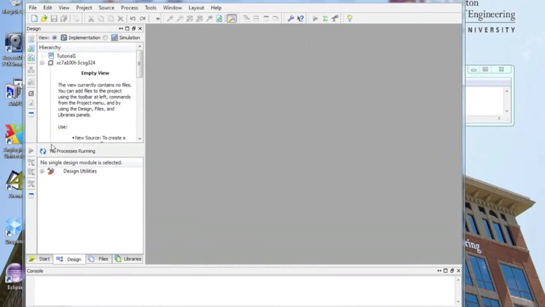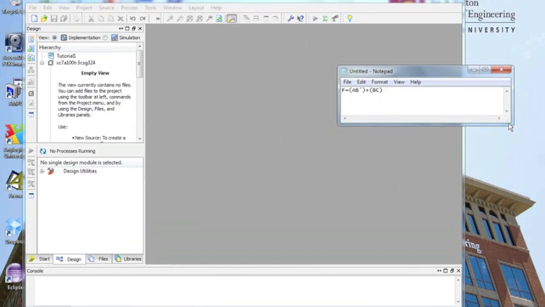Okay, welcome to the Project 1 tutorial video. I will be going over a fairly simple example of converting a Boolean equation to gate form, to a circuit.